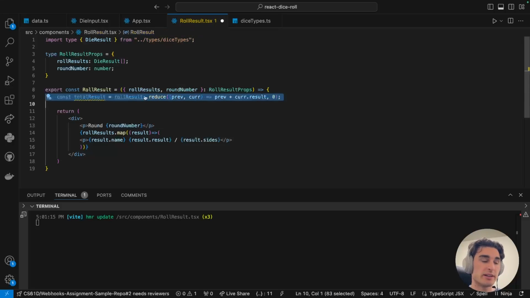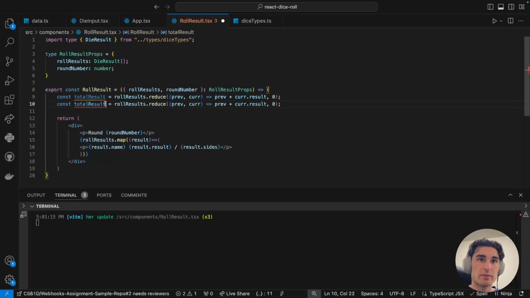So we can say this is the total result. And then if we wanted to get the total sides, we could just copy and paste that: total sides, and instead of saying dot result, say dot sides.